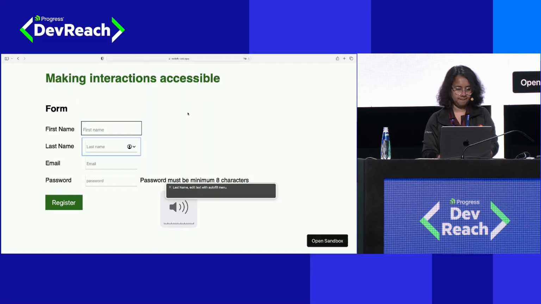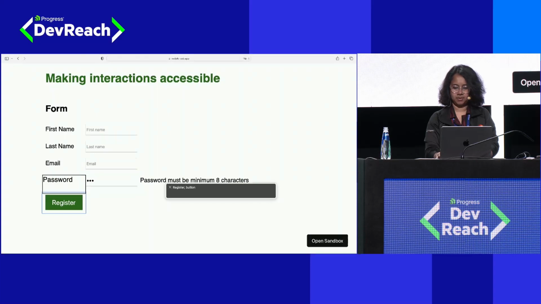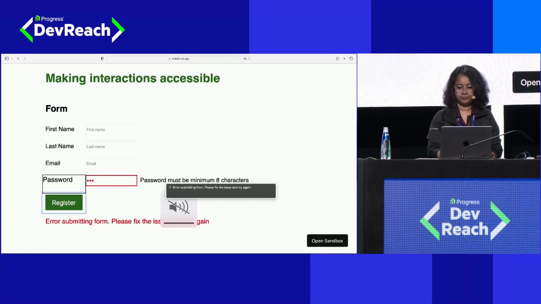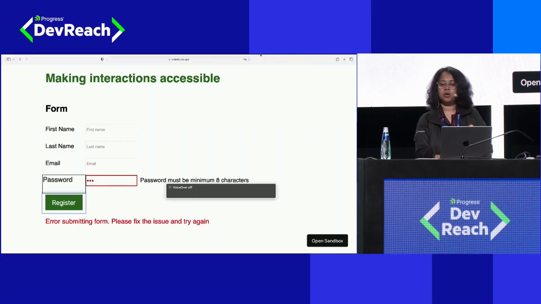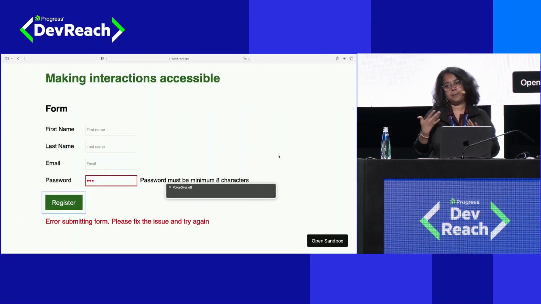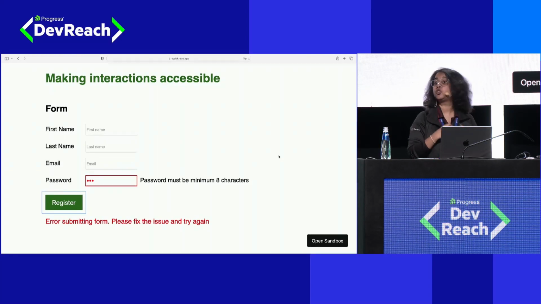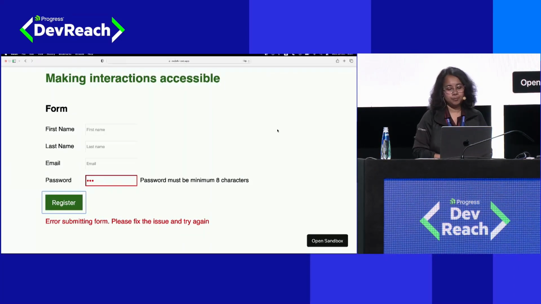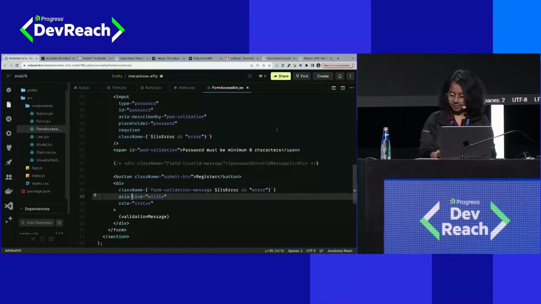Did I mute? Text with auto email password. Register button. Error submitting form. Please fix the issue and try again. Muting. Cool. So now, in this case, the message rightfully got announced to our users, so our users know that, okay, whatever the status is. So this is dynamic messages.